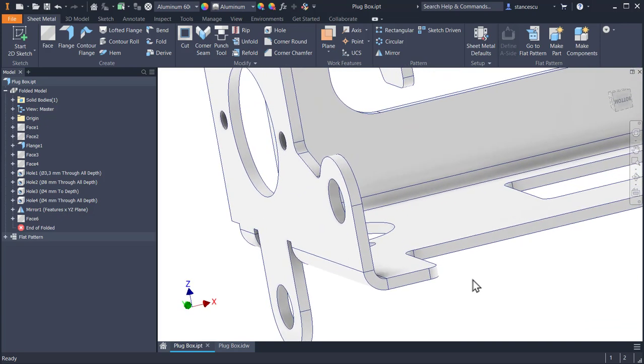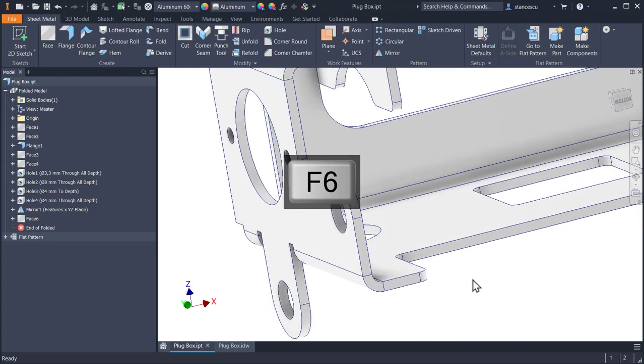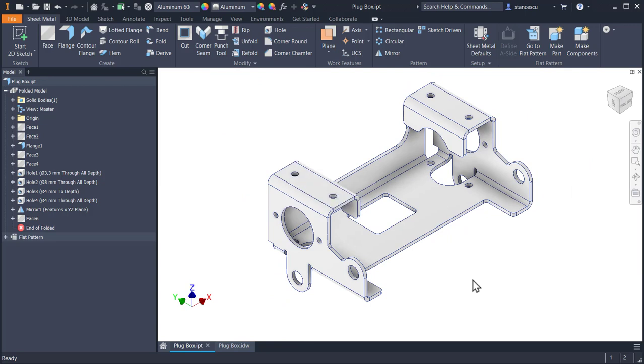I want to tell you something very important. This week, which contains the day April 1st, 2021, the Inventor 2022 will be released. I'll keep you in touch about this subject.